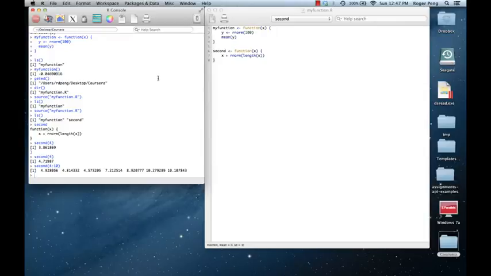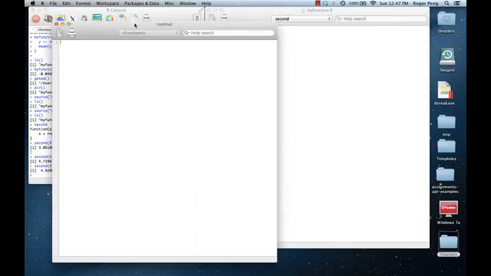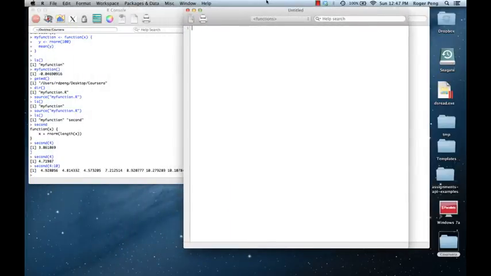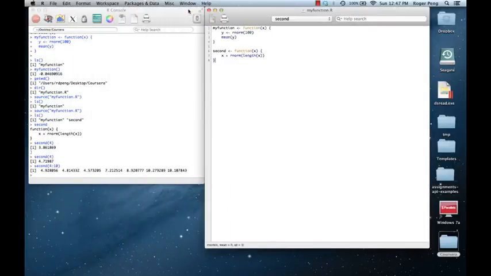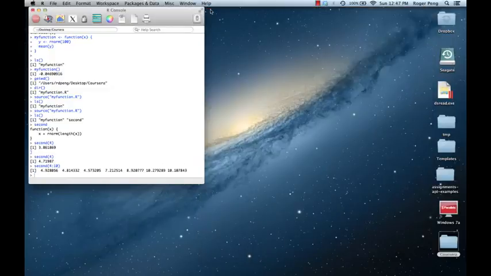That's how I can use the text editor that comes with R. If I want to create a new file, I can hit this button again, and it'll give me a new file, and I can save this under a different file name if I want. I'm not going to use that now, so I can close this window, and that's how we can use the text editor in R for the Mac.